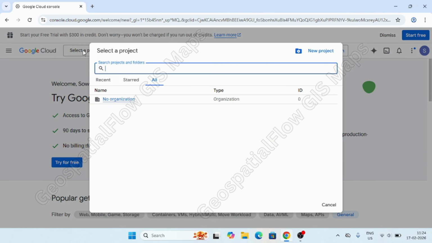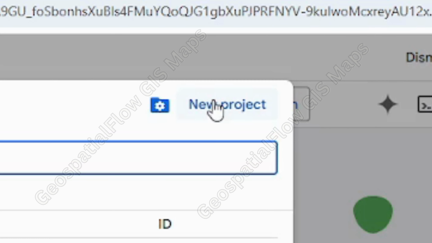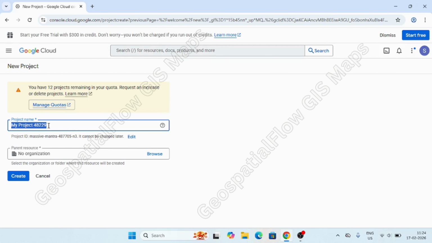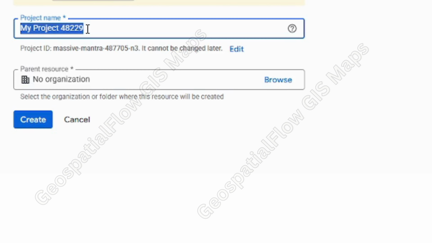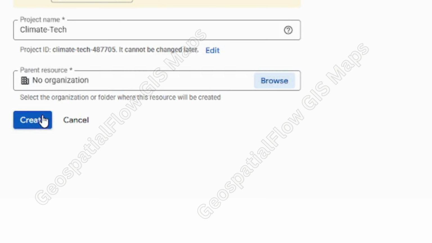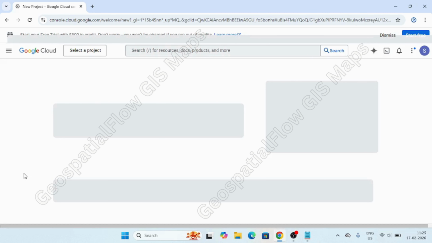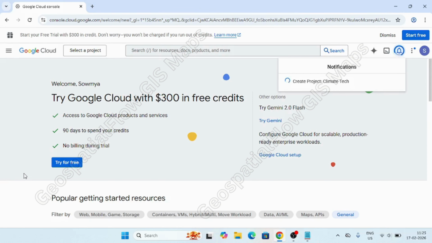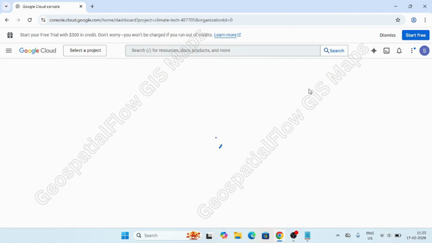First, open the Google Cloud console, click on the project drop-down and select New Project. I am naming this one Climate Tech. Notice the project ID generated below the name. Make sure to note this down as we are going to use this later in our Python backend and deployment configuration. Click Create, and now we have the cloud environment ready.